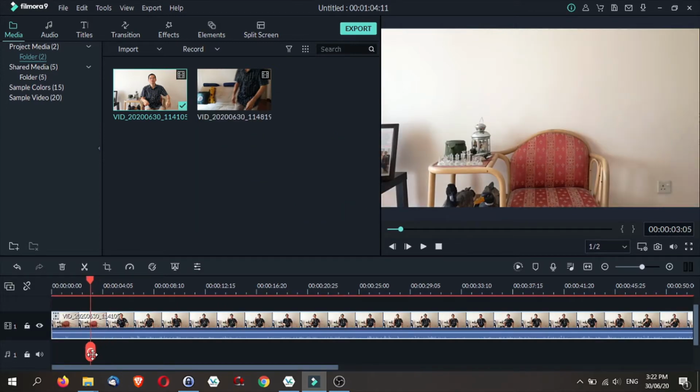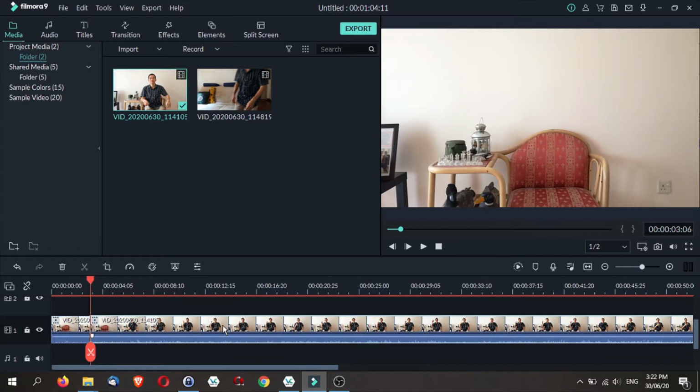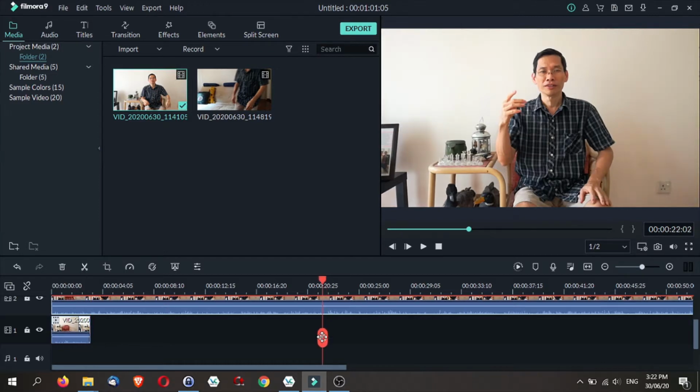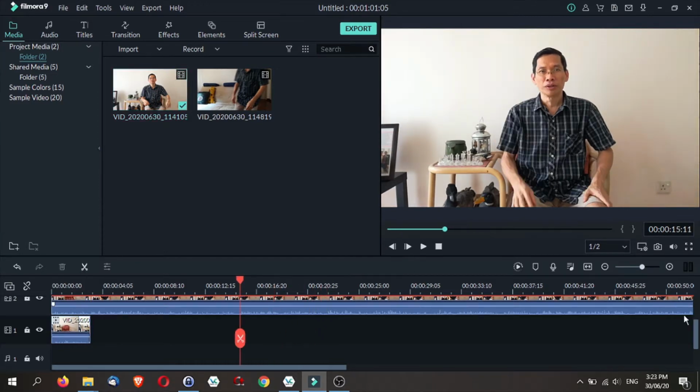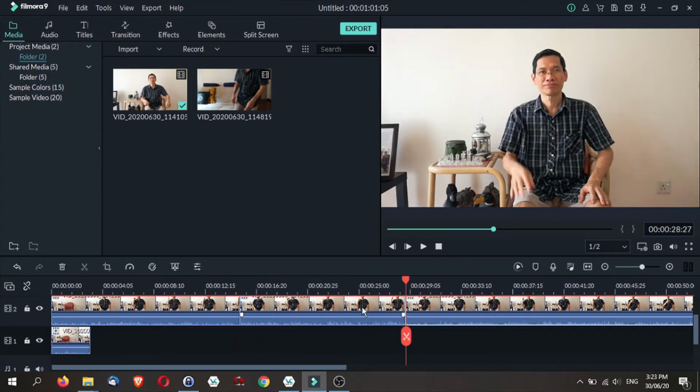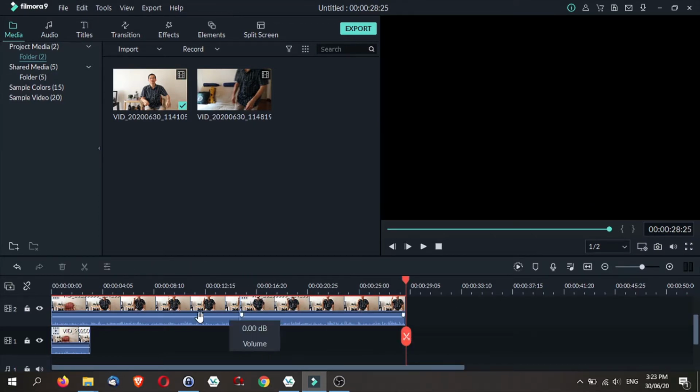Now once you have that done, drag this onto your track here. I'm going to use this section as the clip at the bottom, and then the next thing you need to do is place the section that you want onto this other track, and this part is the part that I want. So I'm just going to split this over here. Next, I'm going to delete the section that I do not want.